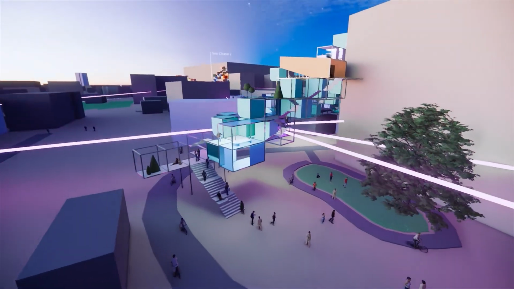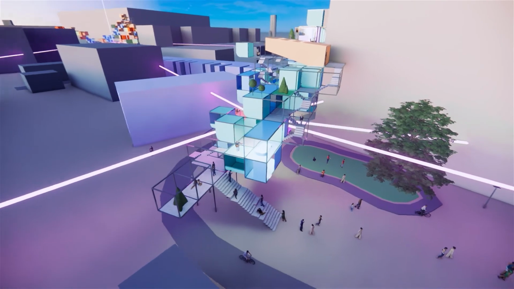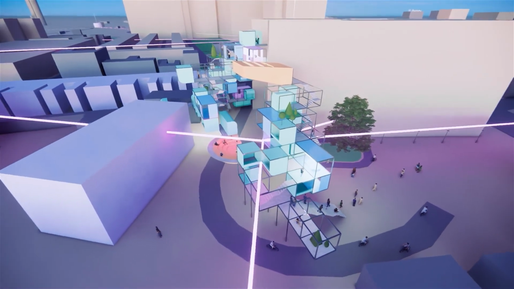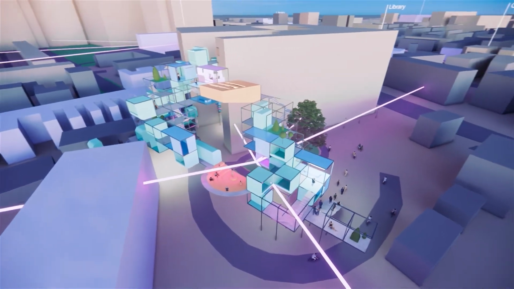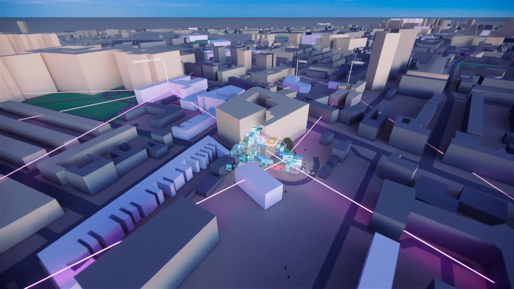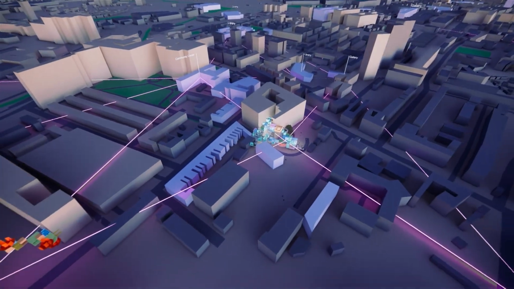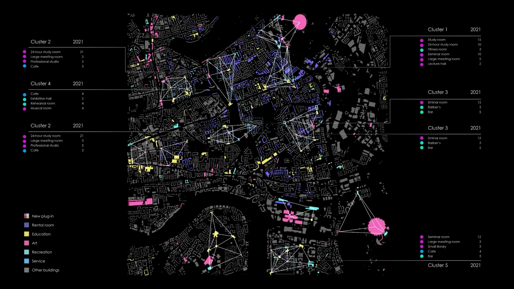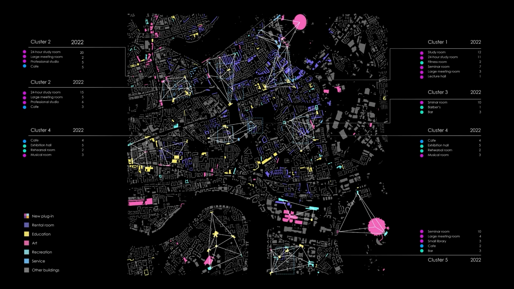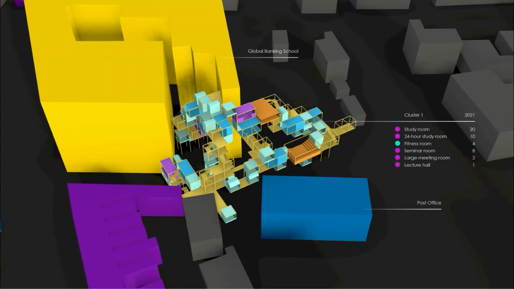And then when we step back to the urban scale, we can see the contribution of the plug-in space to the city. Reproducibility allows it to have considerable scale and influence, and to form new networks with other facilities.